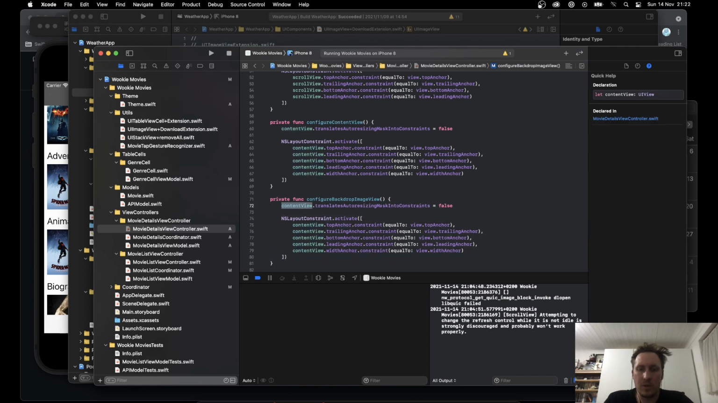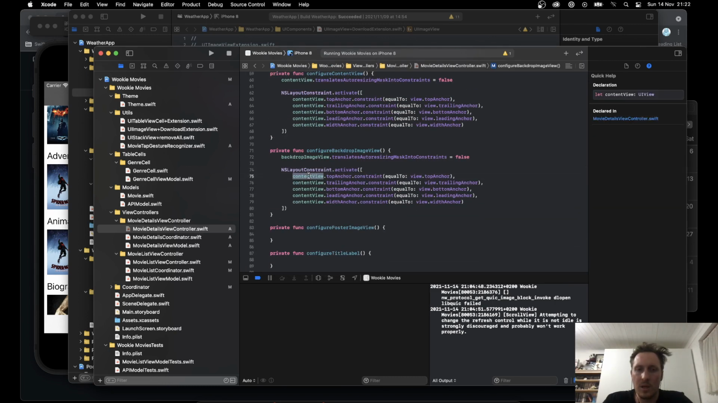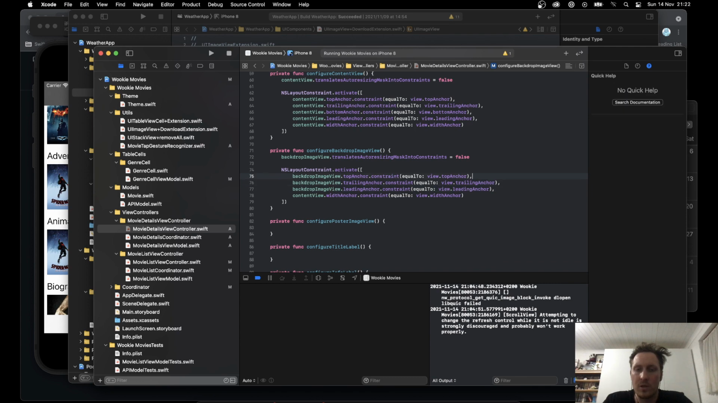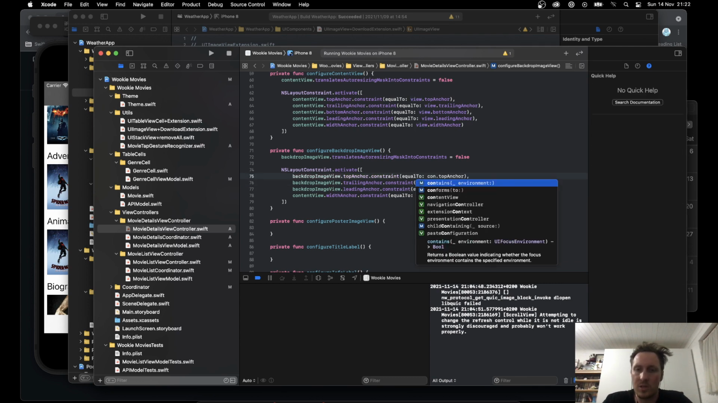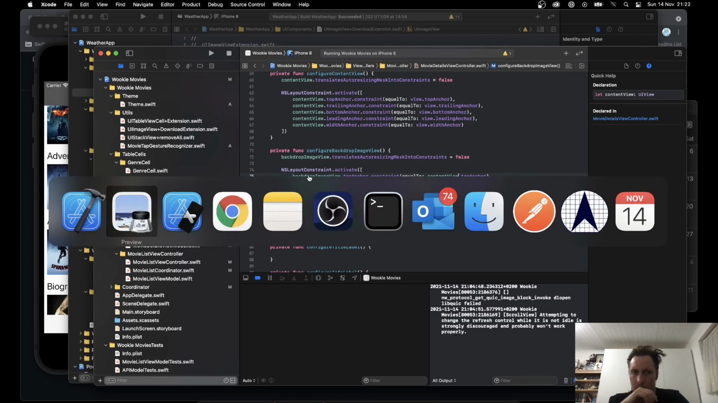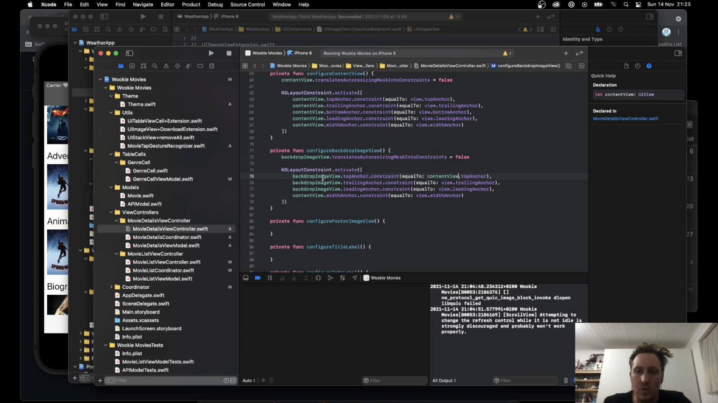Let's start how we know we're going to proceed. Backdrop image view. It's going to have a top, a leading, and a trailing. It's not going to have a bottom anchor by itself. And then these are going to be set to content view. So this is pinning the backdrop image as per our preview here. I should stop pointing to the screen here. It's pinning its leading, top, and trailing sides to the containing view. So top, trailing, and leading to the content view.